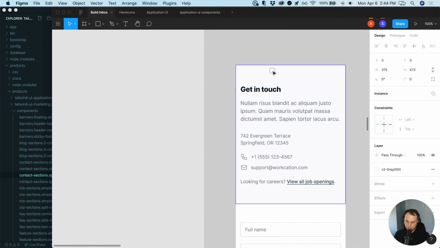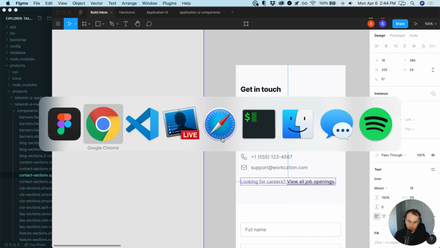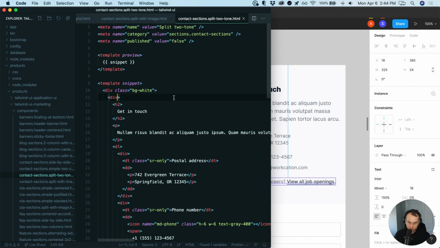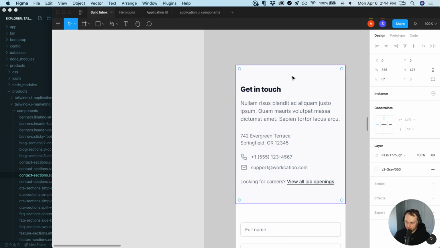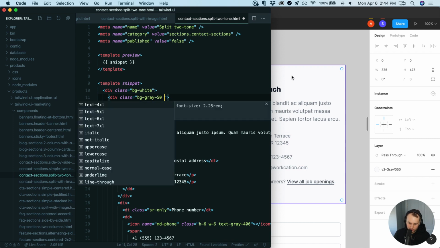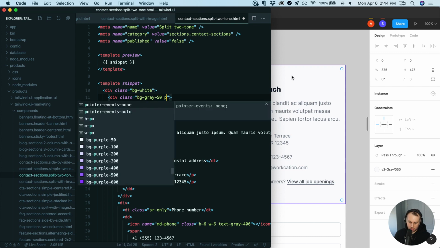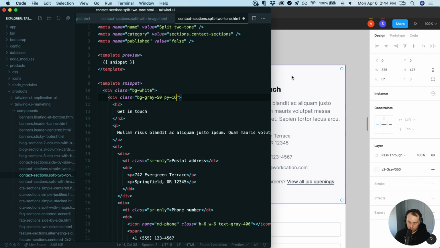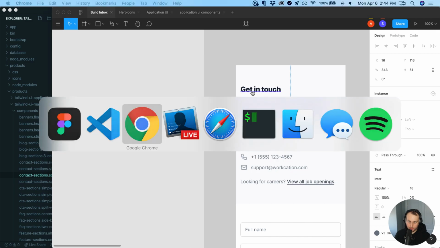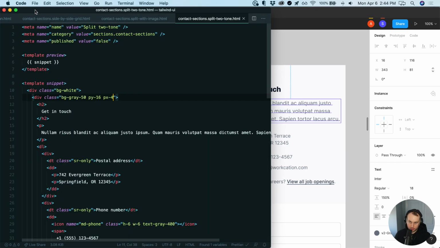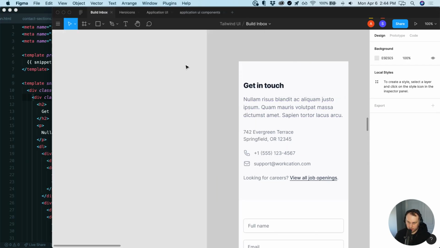All right, so the gray section, 64 above, 64 below. And it should have a gray background. That's another thing we should probably incorporate. I think it's gray 50. BG gray 50. P 16. PX4 probably. Yep. So that's that. Okay. Let's make this as small as we can.